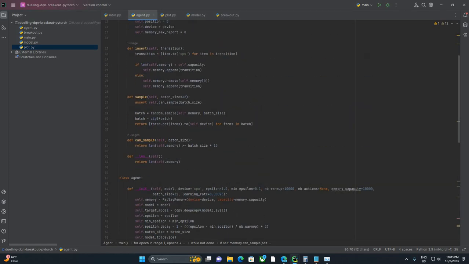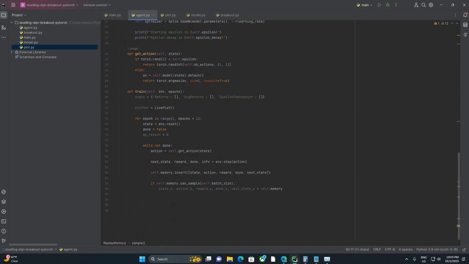That's what this zip star.batch is doing for us. It's taking those samples, zipping them together, and letting us pull them out unpacked as these variables instead of having to loop through them one by one.